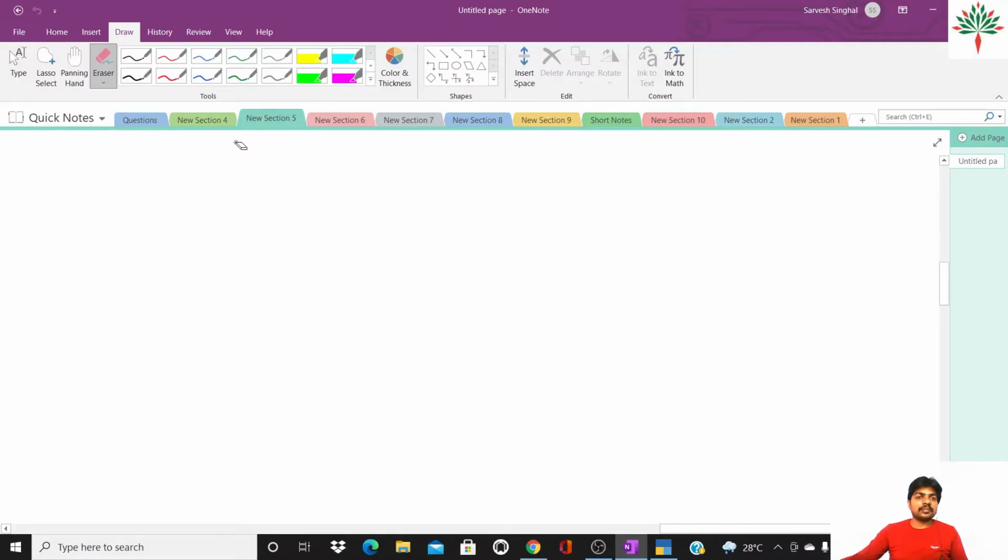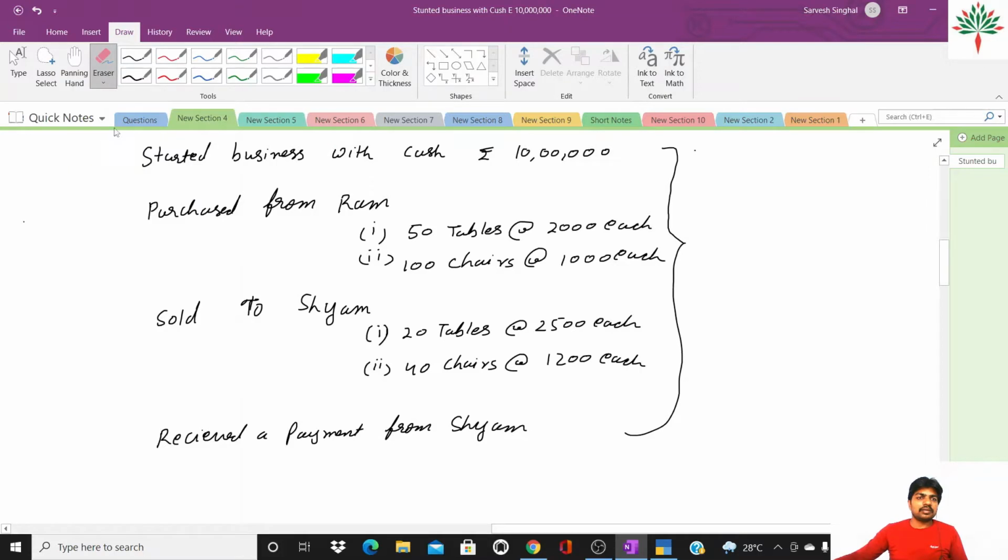So for that I am taking an example of a few transactions that are here. This is the first one. First transaction is: started business with cash rupees 10 lakh. Second transaction is: purchased from Ram 50 tables at the rate of 2000 each and 100 chairs at the rate of 1000 each. Okay. Now this means that we have purchased the goods on credit and Ram is our creditor.